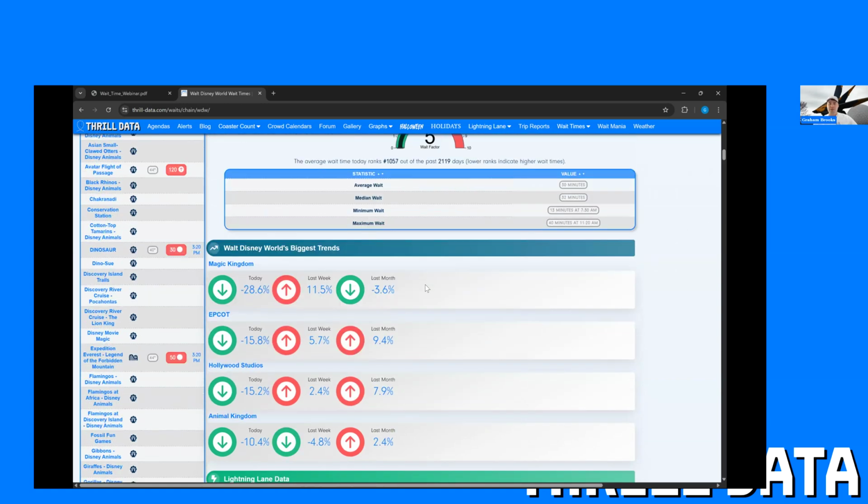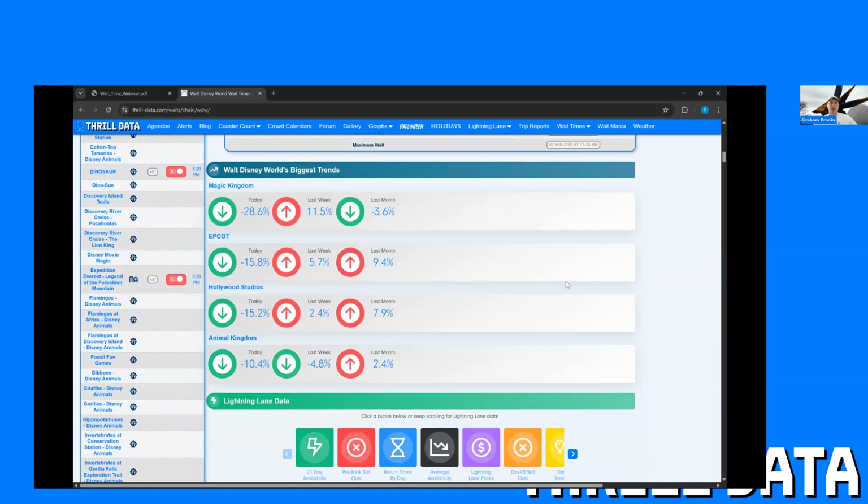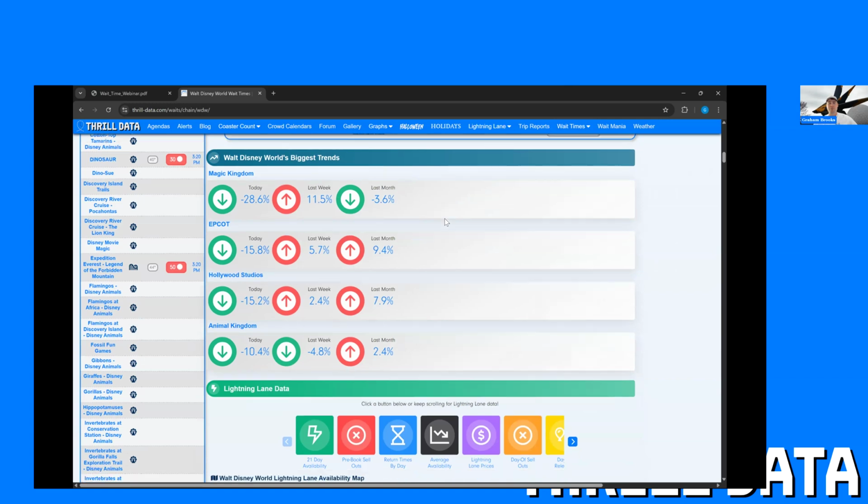There's also some trends on the current day, week and month. So today, so far, it's down across each of the theme parks. But these numbers will fluctuate as time goes on, since it's only noon. The park's only been open three or four hours so far, so those numbers will change as things happen.